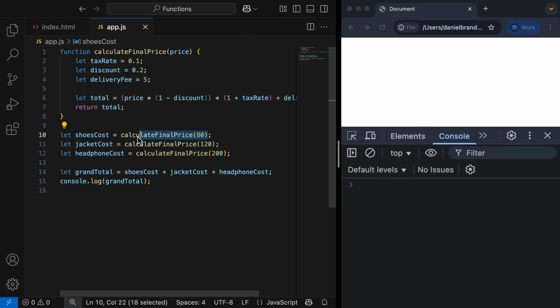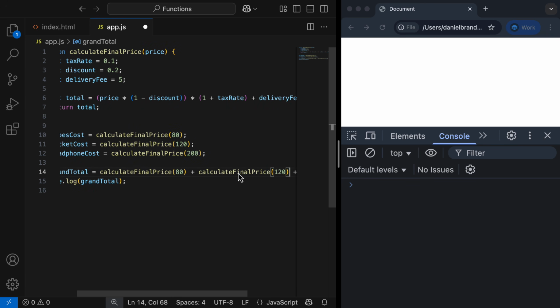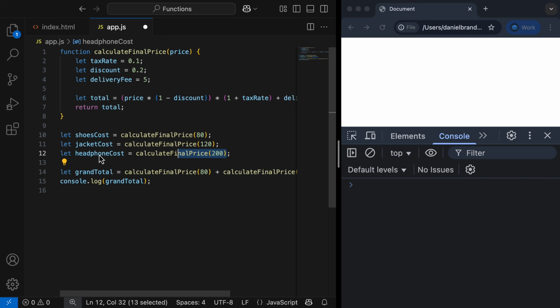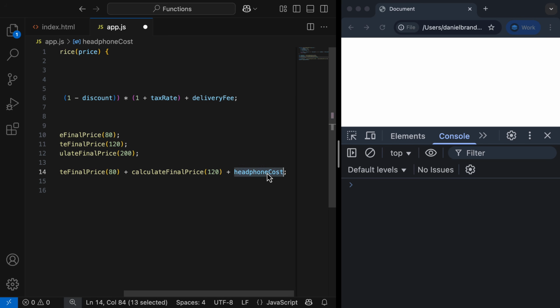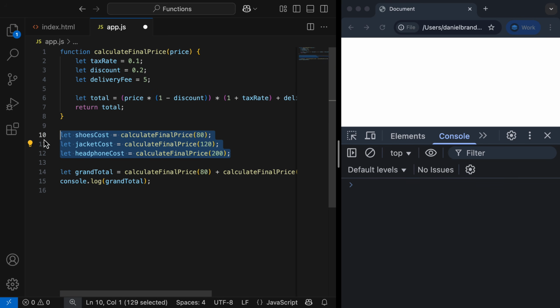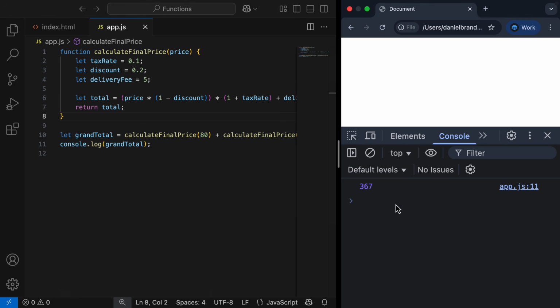We could just execute the function directly in the grand total calculation here. So I could replace shoes cost with calling the function here. I could replace jacket cost with calling the function here. And I can replace headphone cost with calling the function here. I could then remove each of these. I'll refresh, and you see we get the exact same thing in the console.